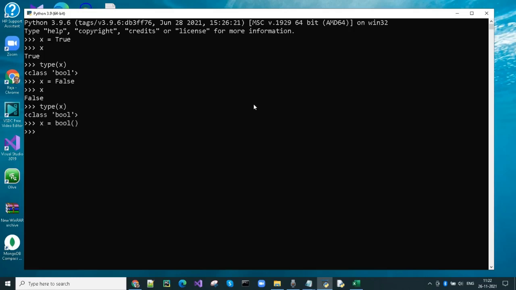The bool function without any argument will return False. I am converting a None to Boolean. Output is False. Converting an integer to Boolean. Result is True.